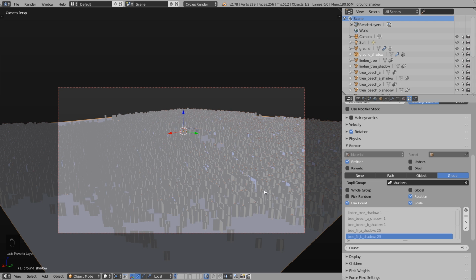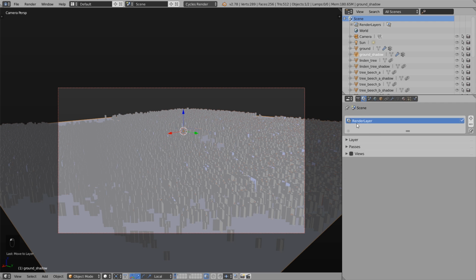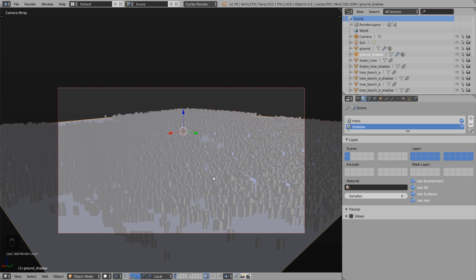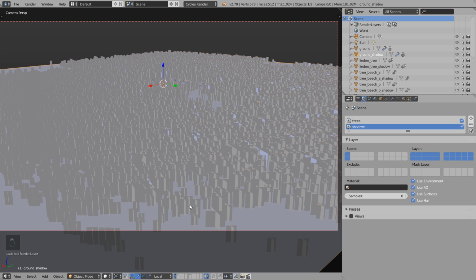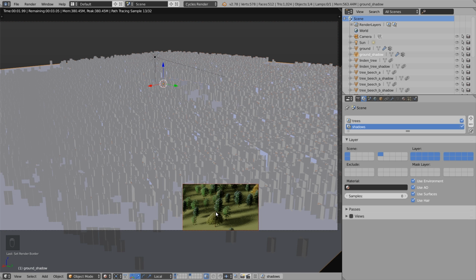Alright, now let's set up the render layers. So we need two render layers, one for the trees, one for the shadows. With these render layers, the trees will be rendered separately from the ground with the shadow. In this way, we don't have the shadows on the trees. So this ugly effect, let's show it once again. Yeah, you can see the shadows are nice now, but we have these shadows on the trees themselves, and this doesn't really look good. Because of this, we're doing this whole render layer stuff.